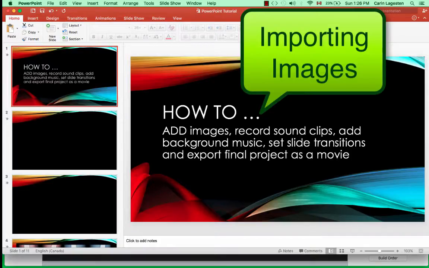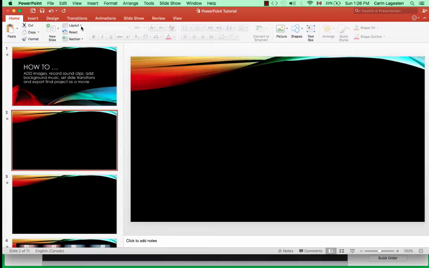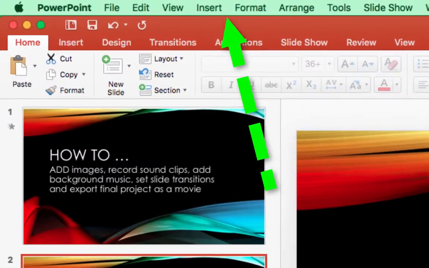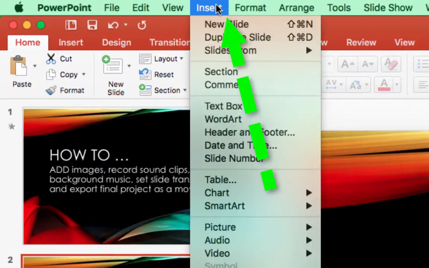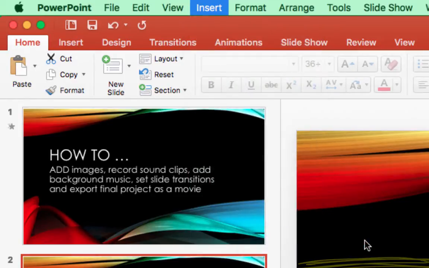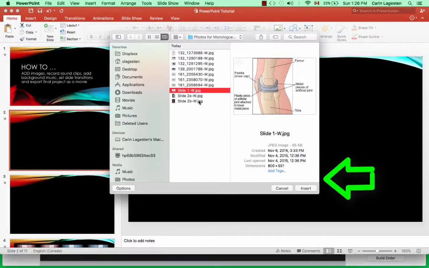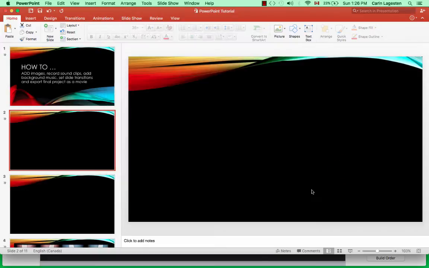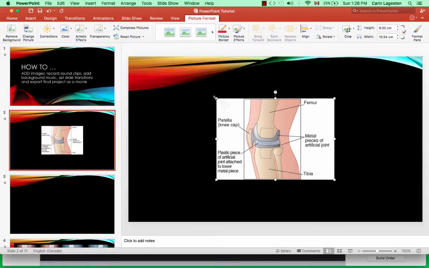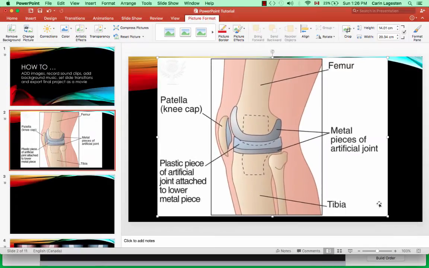Adding images or importing images into your PowerPoint. There's more than one way to do this. I'm going to start by going to the first slide. If you use the toolbar at the very top of the page and you click on Insert and scroll down to Picture, you want to choose Picture from File. That's the first way. So I'm going to choose a photo, and after I've picked the photo from where I wanted to insert it, I'm going to hit Insert. Then you can resize your photo, which I'm going to do. I'm going to try to make them as big as the screen.